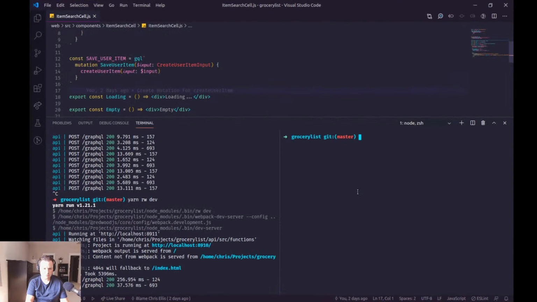So, yarn workspace web add react-hotkeys-hook.